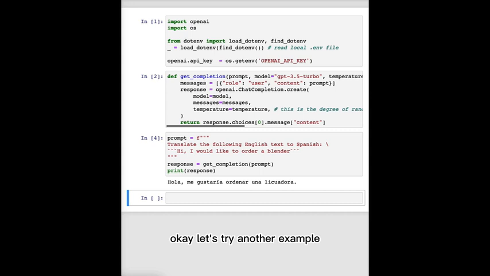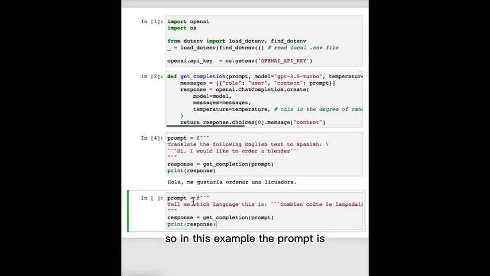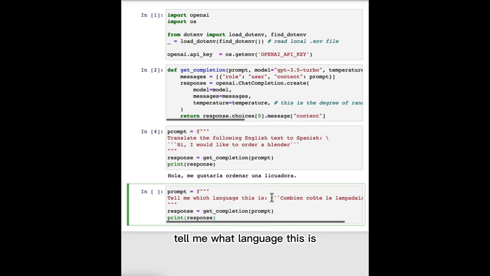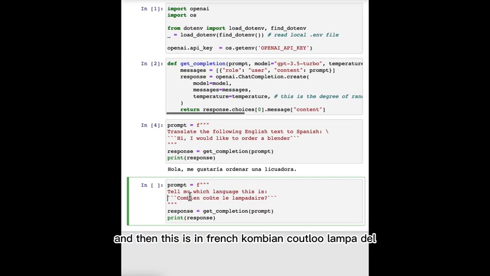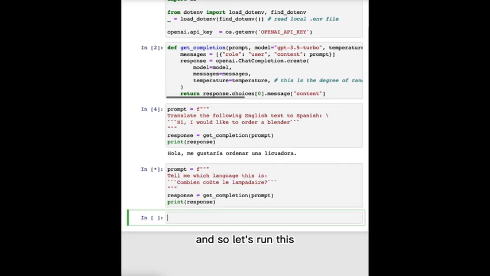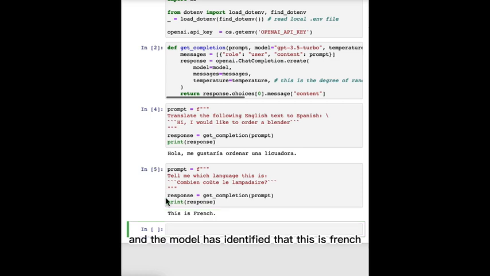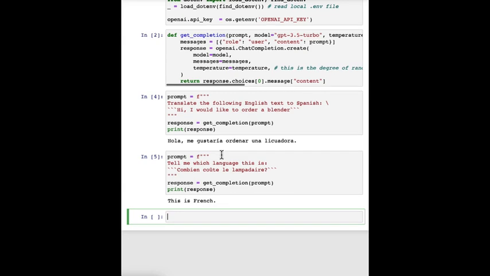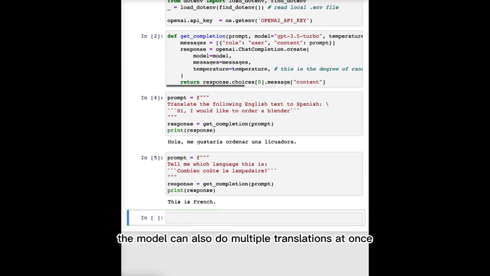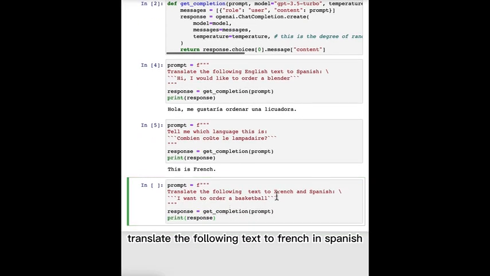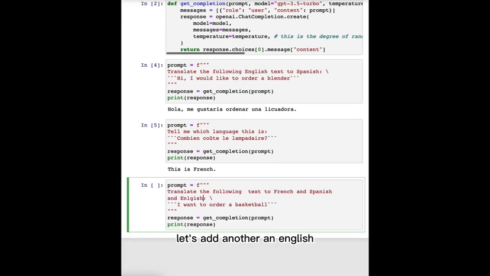Okay, let's try another example. In this example, the prompt is, tell me what language this is. And then this is in French, combien coûte le lampadaire? And so let's run this. And the model has identified that this is French. The model can also do multiple translations at once. So in this example, let's say, translate the following text to French and Spanish. And you know what, let's add an English pirate. And the text is, I want to order a basketball.